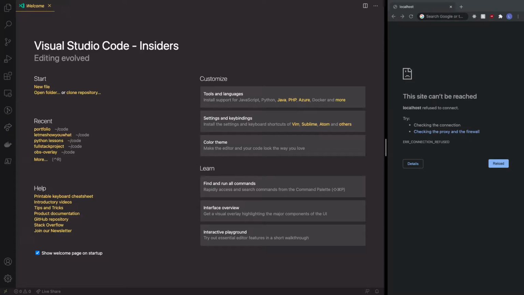So here we are, finally sitting in front of Visual Studio Code. Just as promised, I opened up a new browser tab so that I can have it on the side, and we're gonna go ahead and start building out that very first React project.